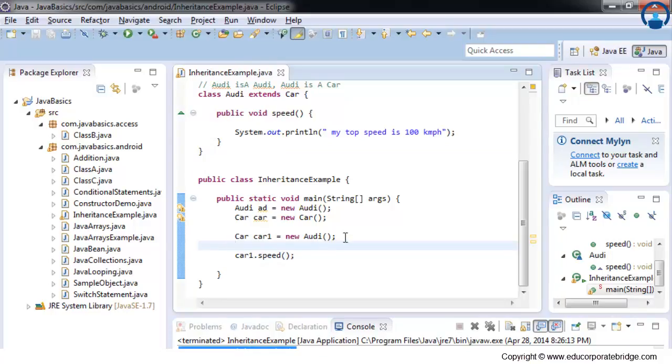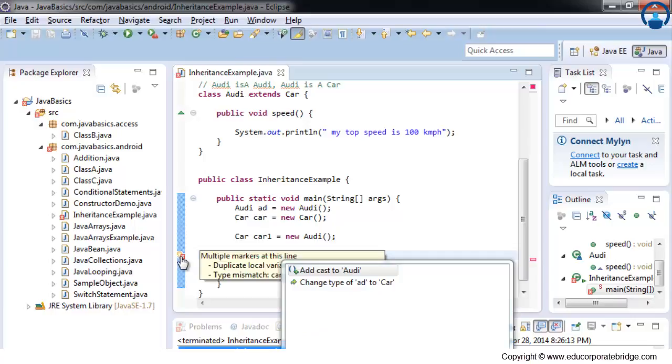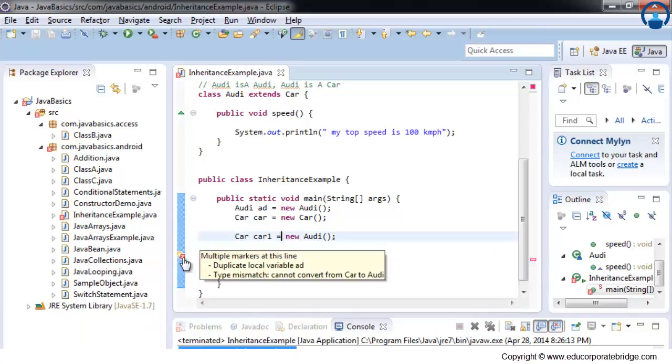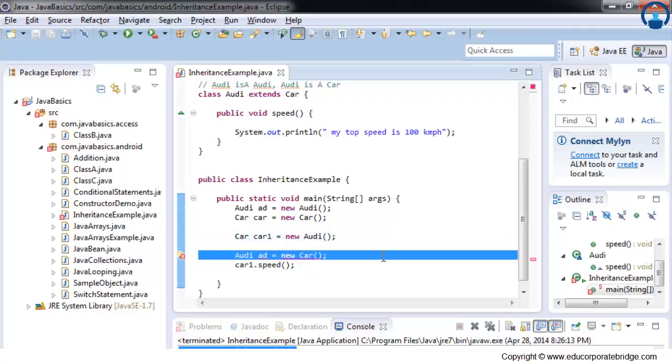One more important point to note here is that you can convert child into parent, but you cannot convert parent into child. So you cannot do this. There you go. It'll say type mismatch, cannot convert from Car to Audi. Logically thinking, you can inherit features from your parents, your parents do not inherit features from you. So the same logic applies here.